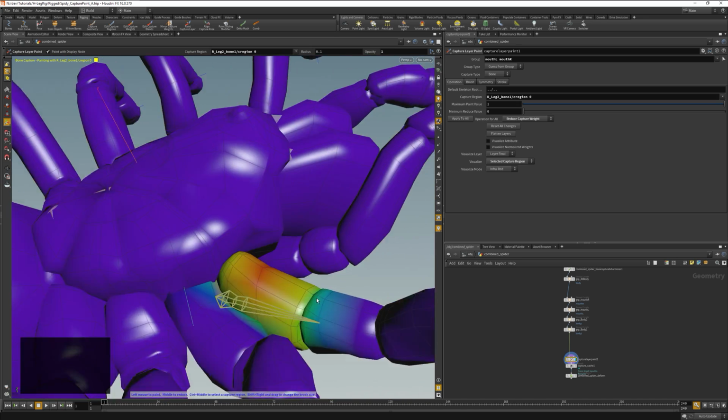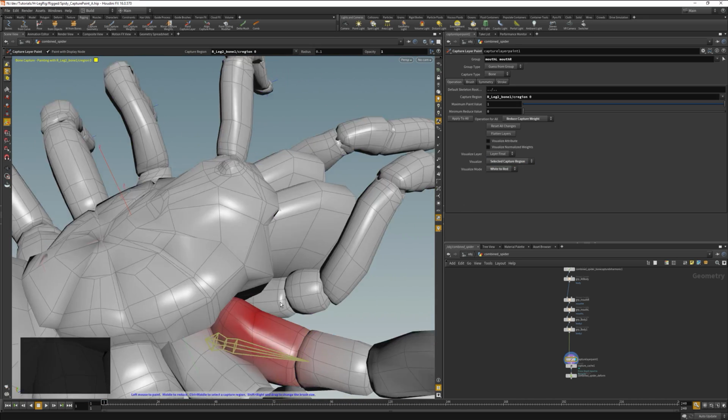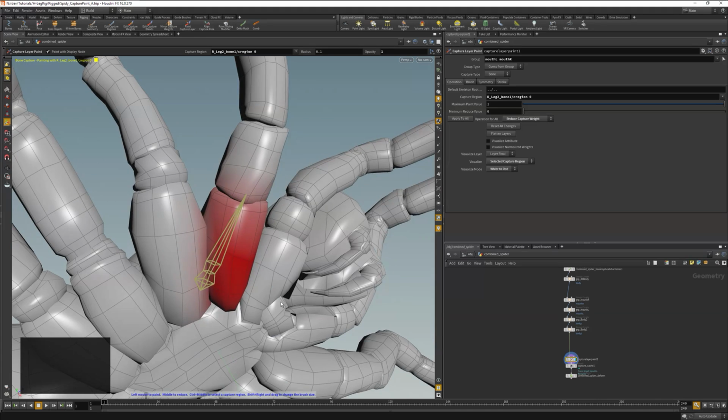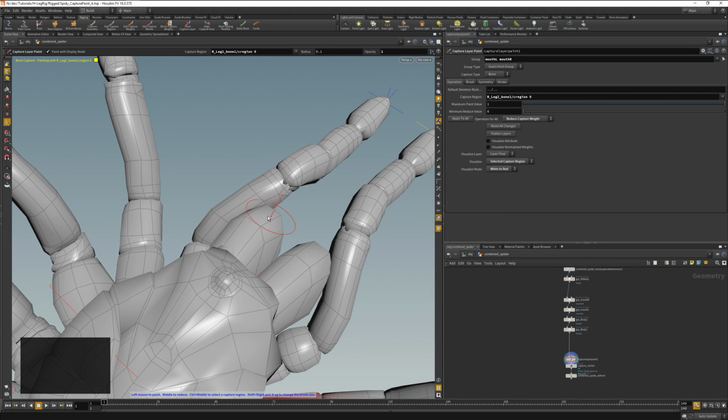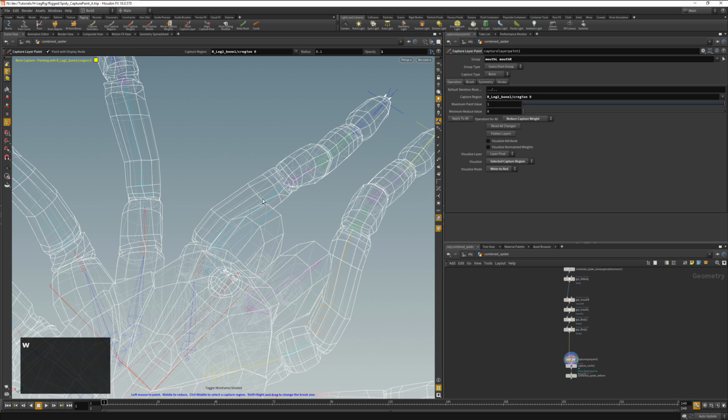You can spot part of the problem by realizing that some of the first bone areas on the legs aren't really 100% weighted, which means we may have to clean out more than we expected to.